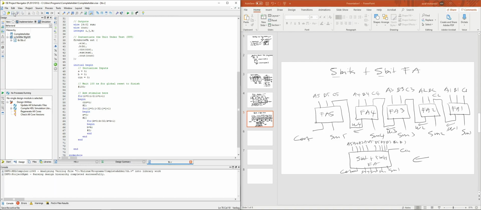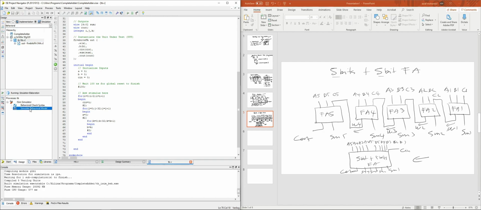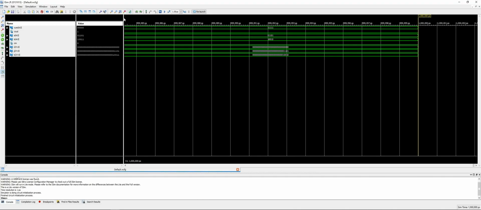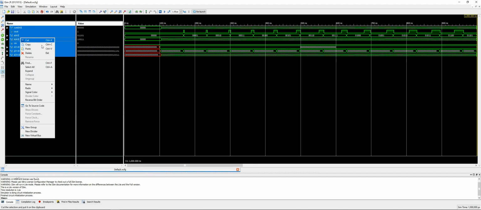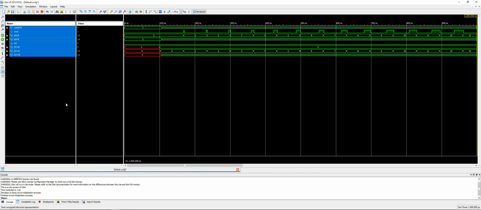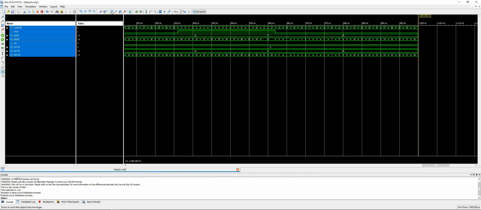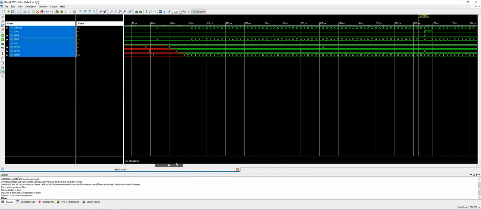Try to save and check for any syntax error. Okay, Bismillah. Simulate behavioral model. Double click. See what happened there. All right, we're going to have a look. Now what we can do is change all of this binary into decimal, unsigned decimal. Now we're going to have a look in detail. Let me try to zoom. You can see what happened here.